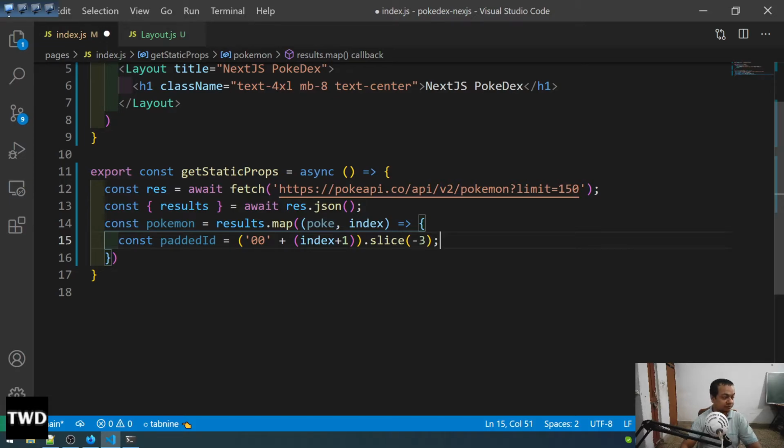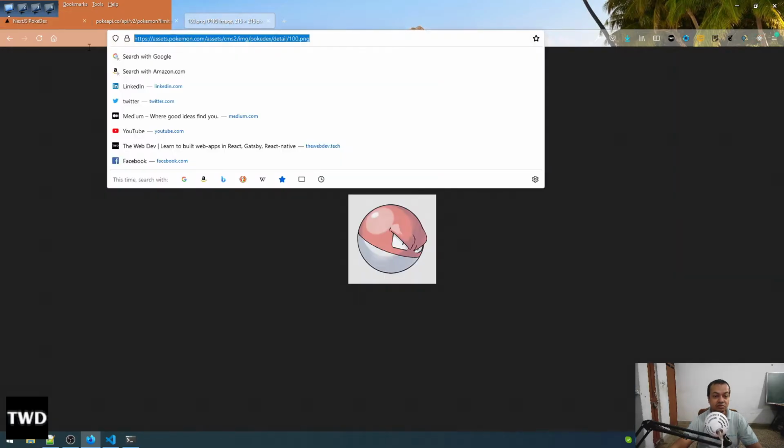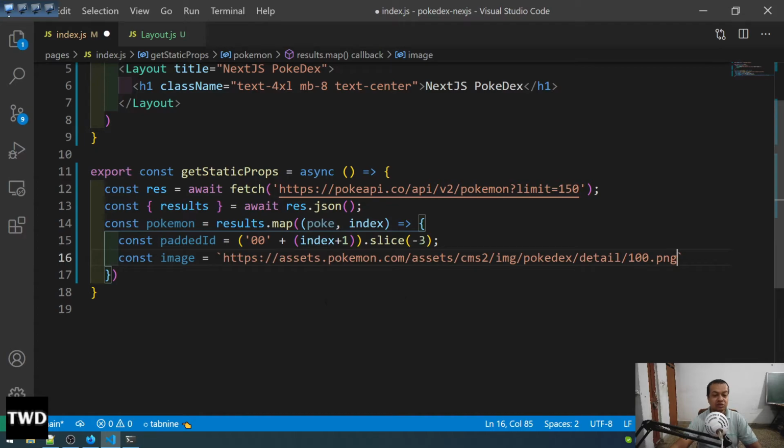Okay, then after that, const image equal to, we have to use that API now, this one, using string interpolation. So instead of this we'll use this dollar and padded id.